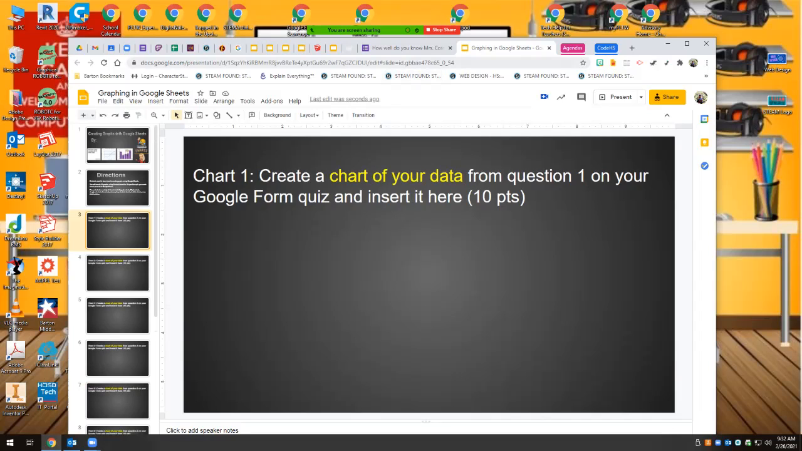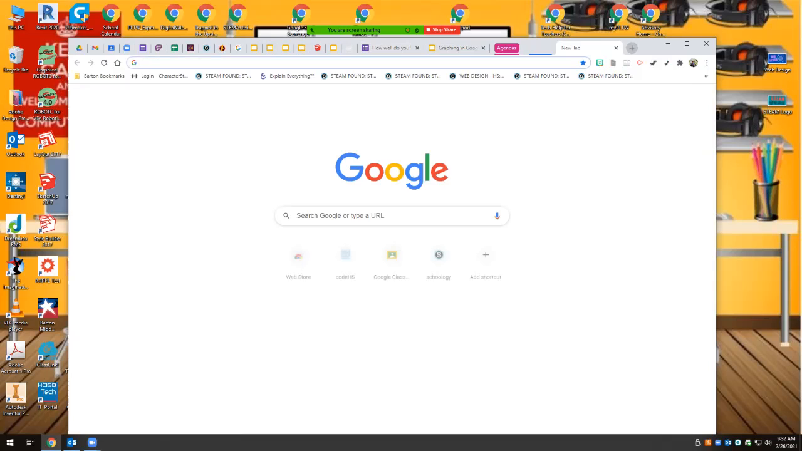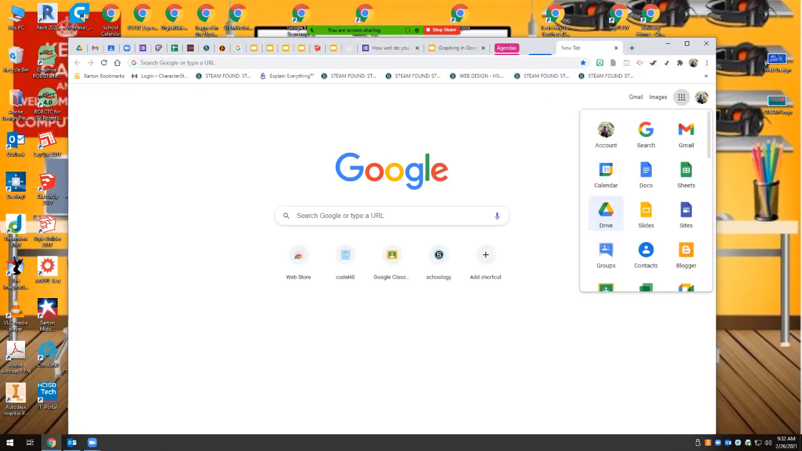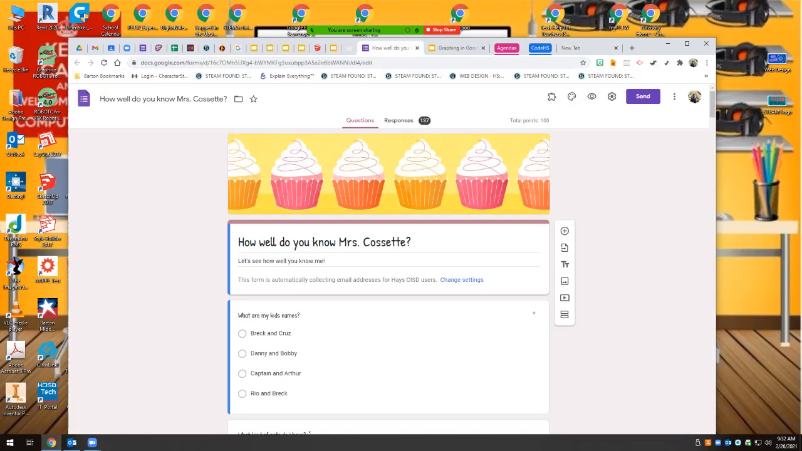Sounds like a lot of work. I promise you it's not bad. Once you get the first one done, you'll see how easy it is. So the first thing you're going to need to do is go to your Google Drive, and you get there by clicking on this little hamburger right here, Google Apps icon. Go to your Google Drive and pull up your Google form from last week.